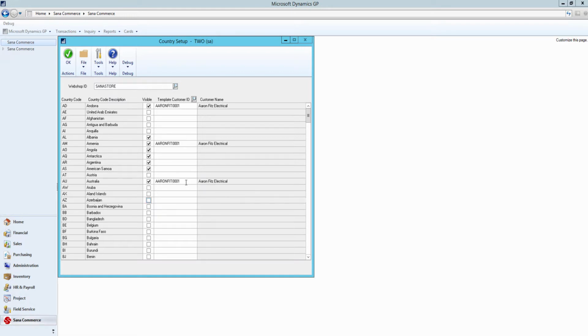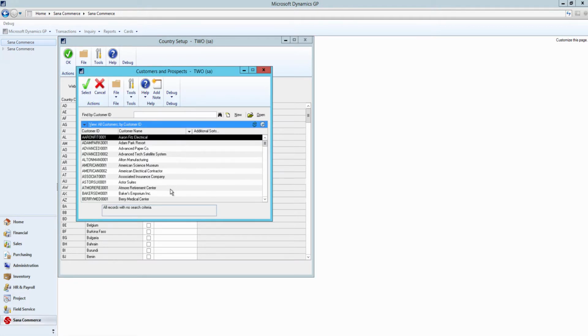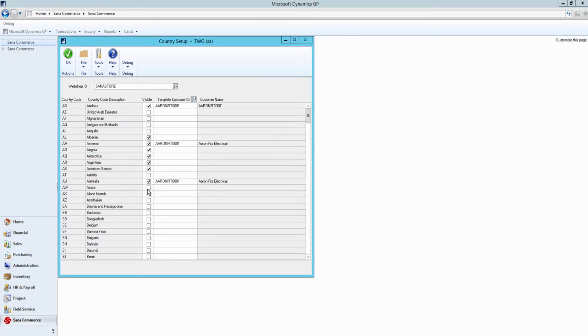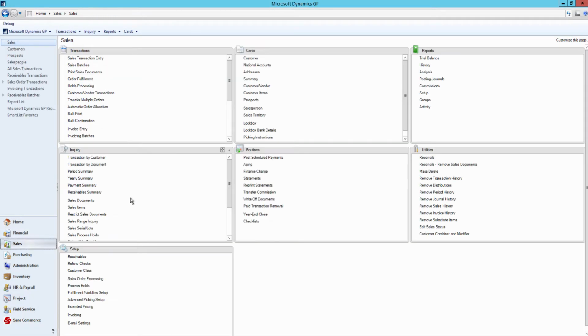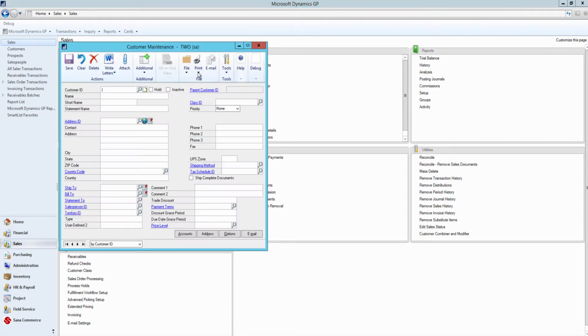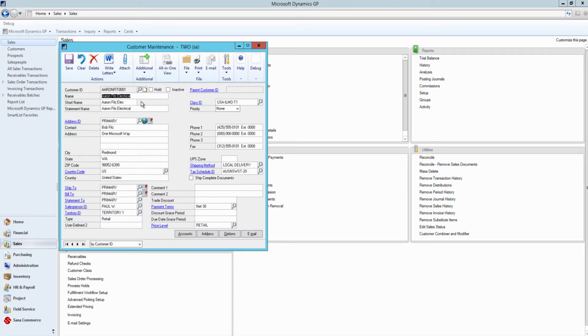You must also create customer templates and assign them to each country that you marked as visible. You can create customer templates in the customer maintenance window. These customer templates must be filled with the correct data. Why do you need them?